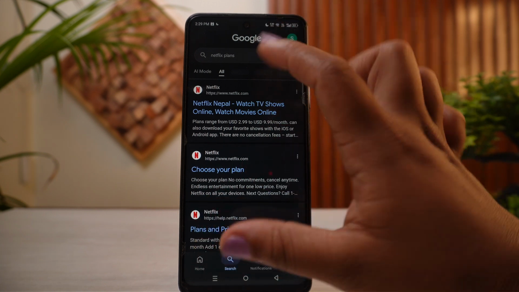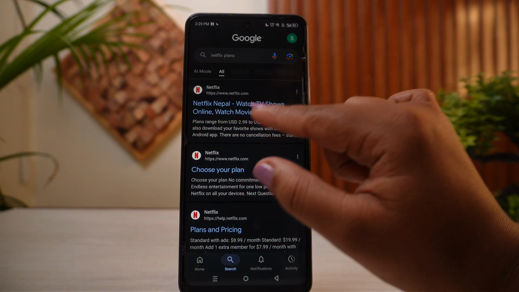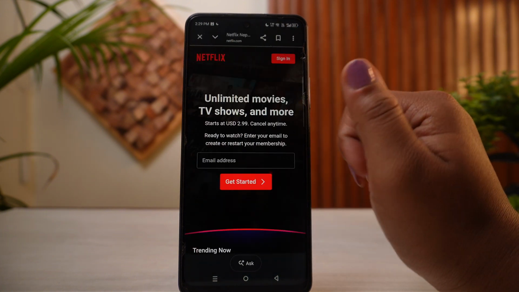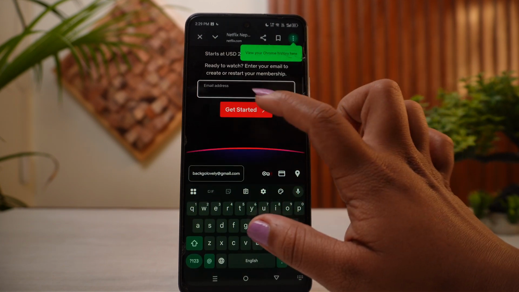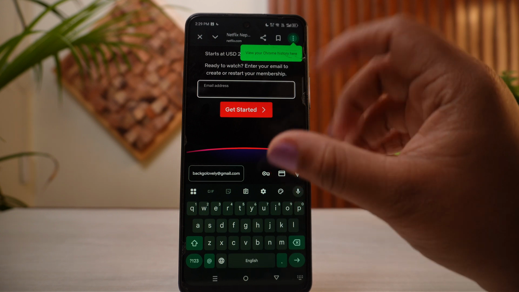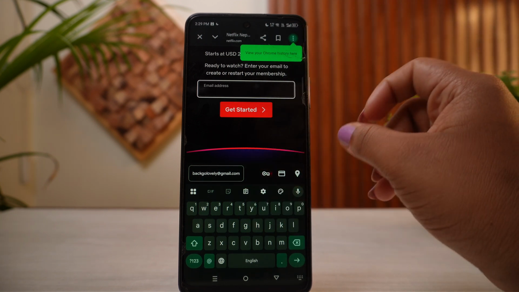Let's just go into my Google for now, and then what you're going to do is simply search for Netflix plan. After doing that, this is the first link that you want to click on, and then from there all you need to do is add in your email address. So after doing that, you can tap on get started and then simply log into your account, right? So simply add in the password of your account and simply log into your account.